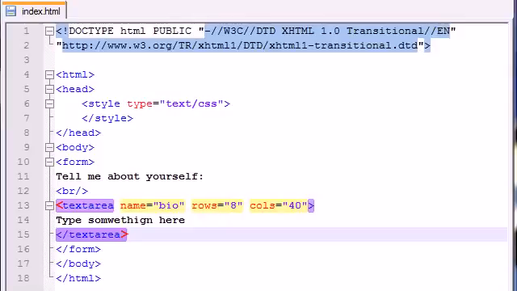So anyways, that's all I have for you for this tutorial. Thank you for watching. Now you know about text areas. Now you can move on.